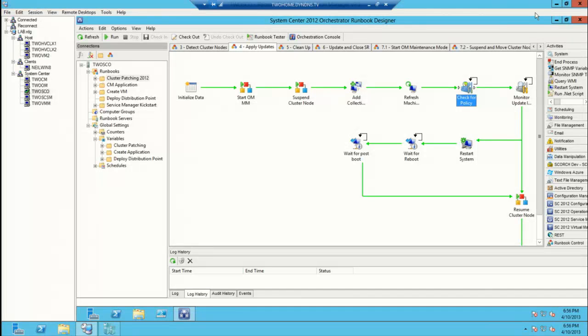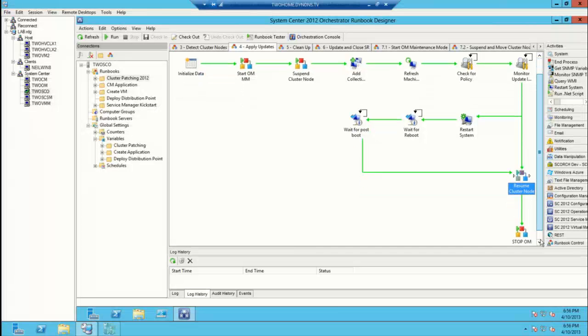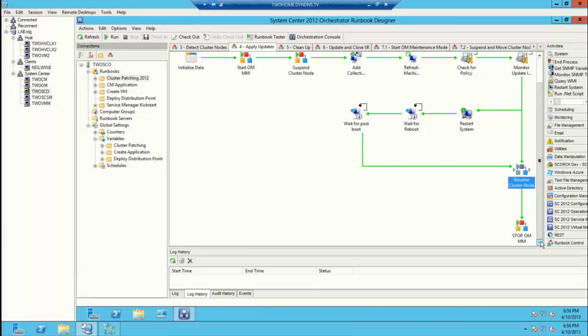Then you can see we branch here. Believe it or not, some updates don't require reboots. So we want to determine if those updates require a reboot. And if it does, we're going to branch off, restart the system, wait for the system to go down, wait for the system to come back up. If it doesn't require a reboot, we're going to jump right back into resuming that node to the cluster and then removing it from Operations Manager maintenance mode.